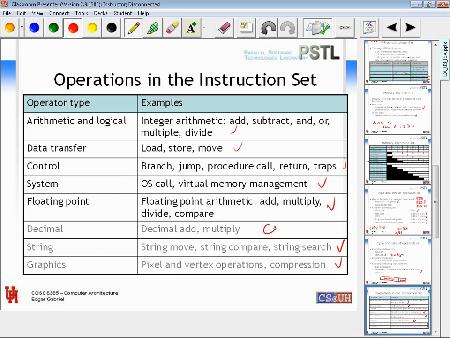Something interesting, however, that I would like to point out is that there are some processors out there which have hardware support for adding and multiplying decimal numbers. The reason why you might need that is actually for financial institutions. That's required by some financial institutions.